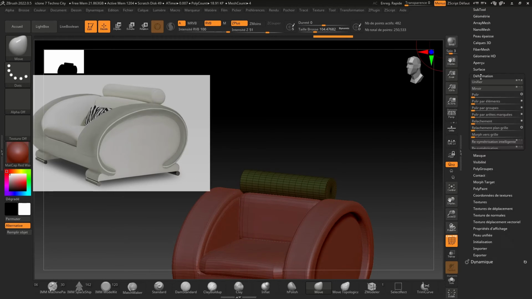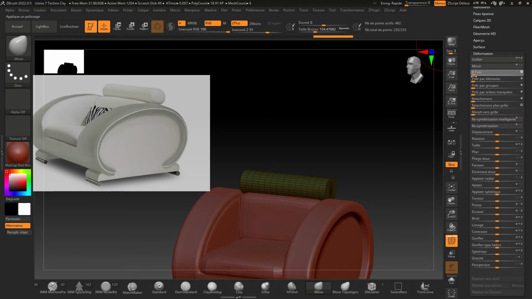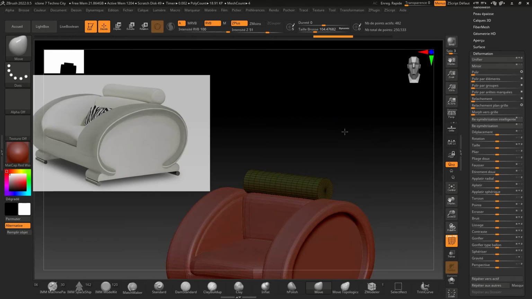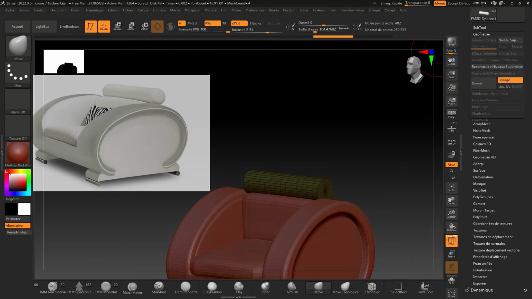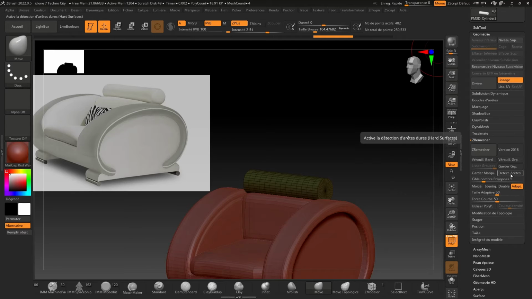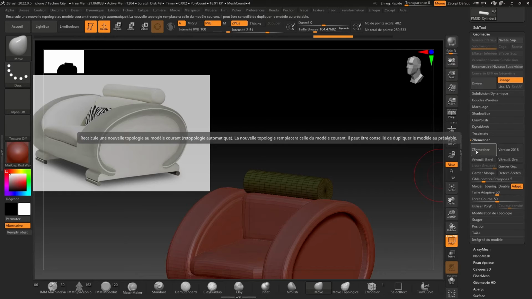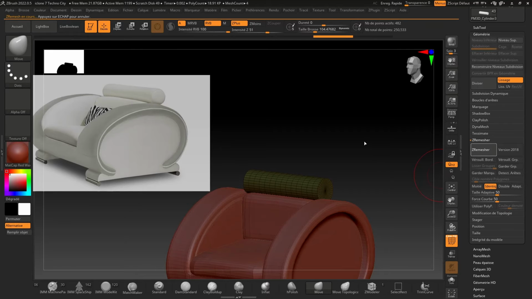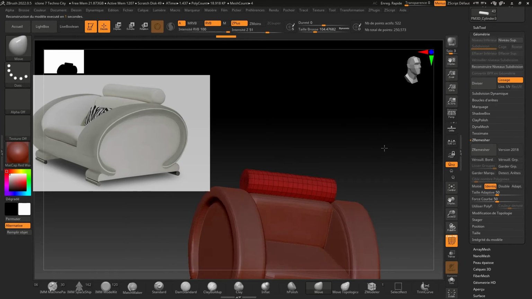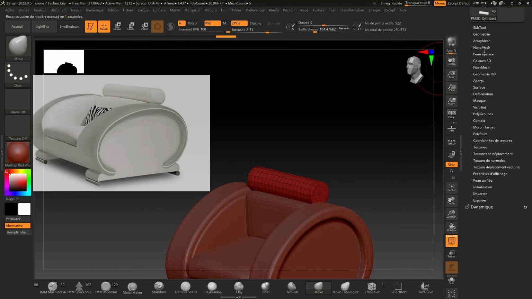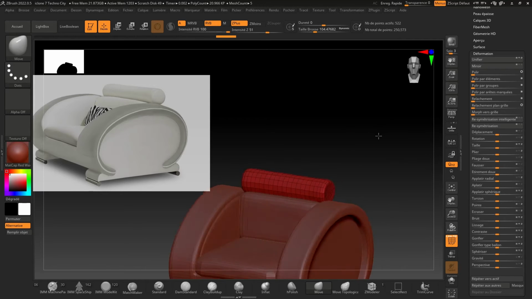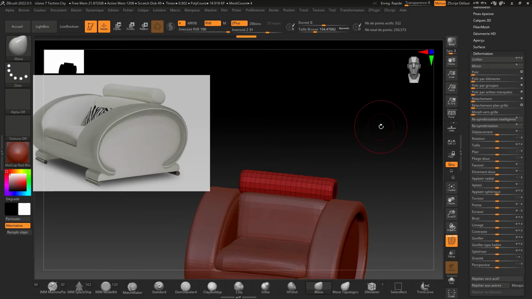Go to deformation, mirror, polish to one. This is too much. Ctrl Z. Okay. So go inside geometry, zero mesh, symmetry on, and adapt off, and same. Okay, seems good. Now go inside deformation, polish to one. And I think we got it.